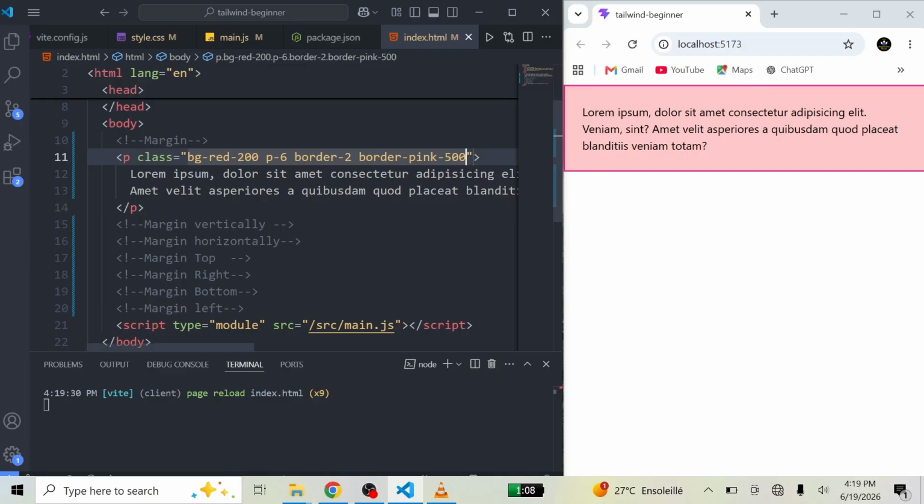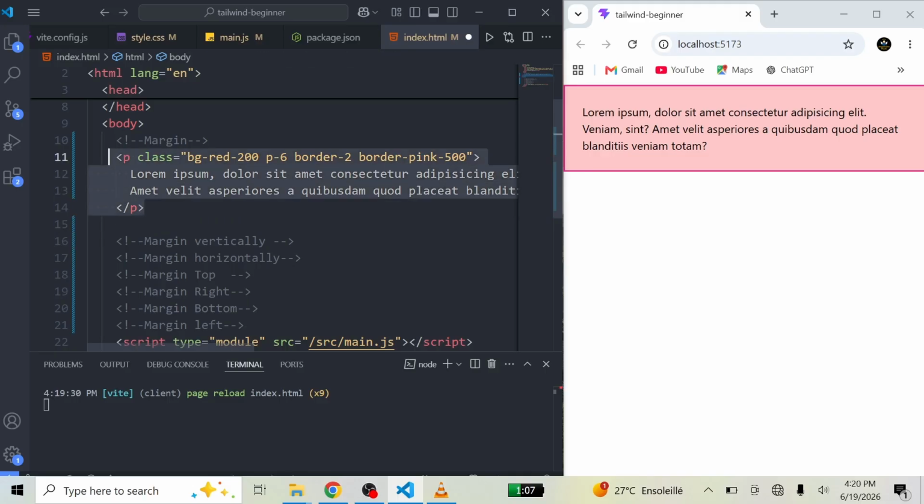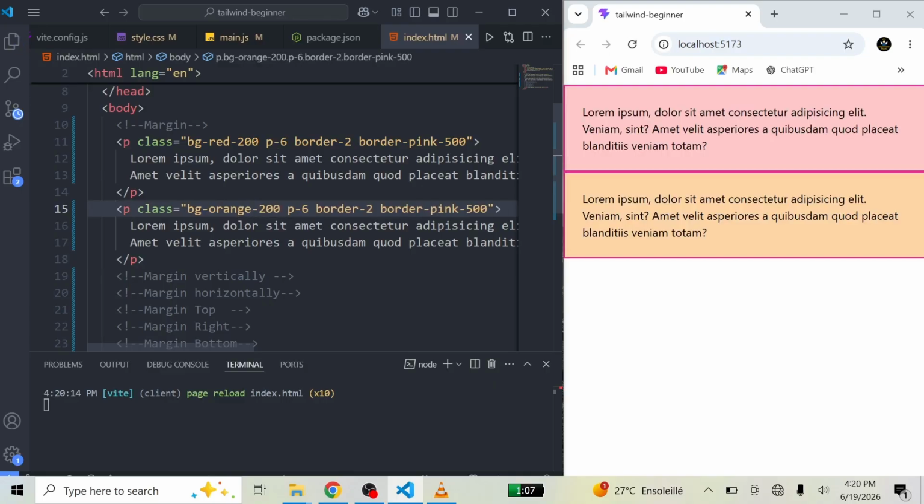Then now we are going to see the margin. And the margin, as I told you, is the space outside an element. Let's copy this, paste it here. And here just change the background color. Instead, just put orange, then the border, I want purple.